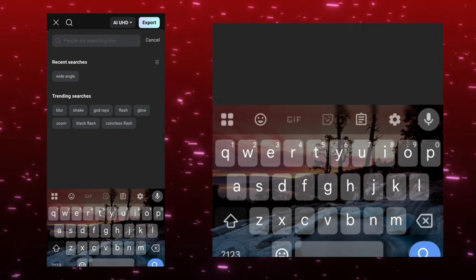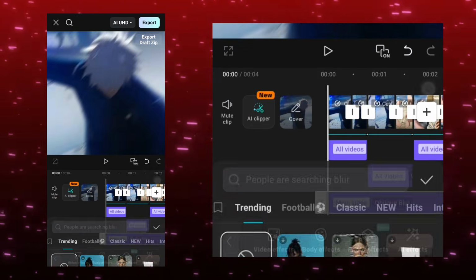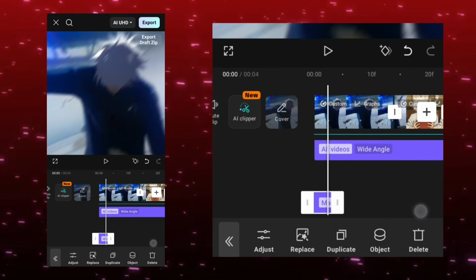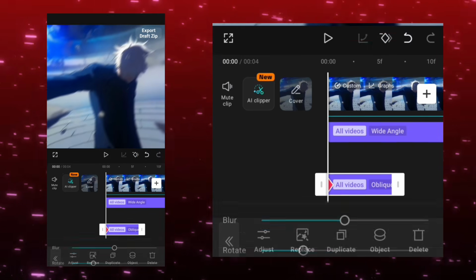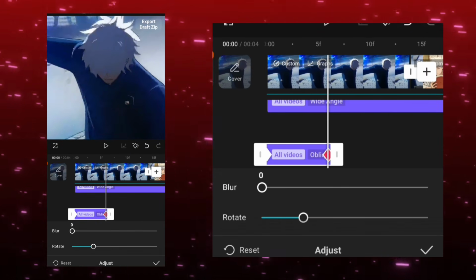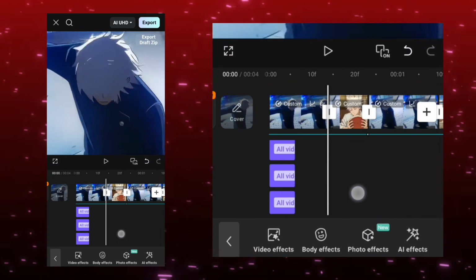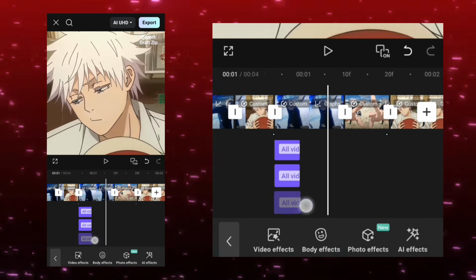Next, go back to Effects and select Oblique Blur. Adjust it to 100%, 0%, and duplicate it 4 times. Apply all 4 copies to every clip.